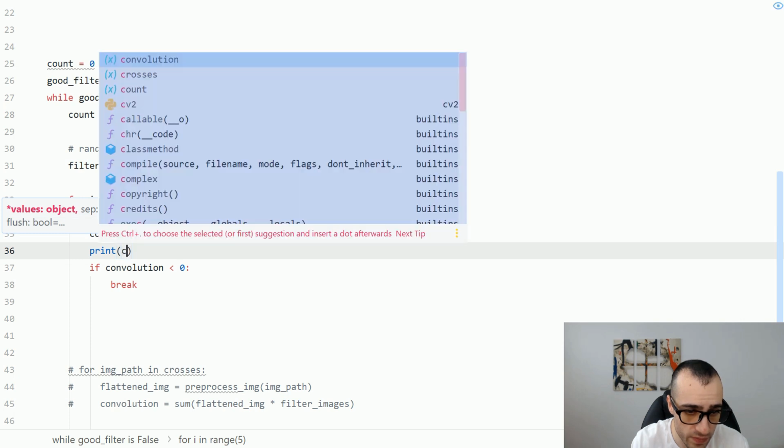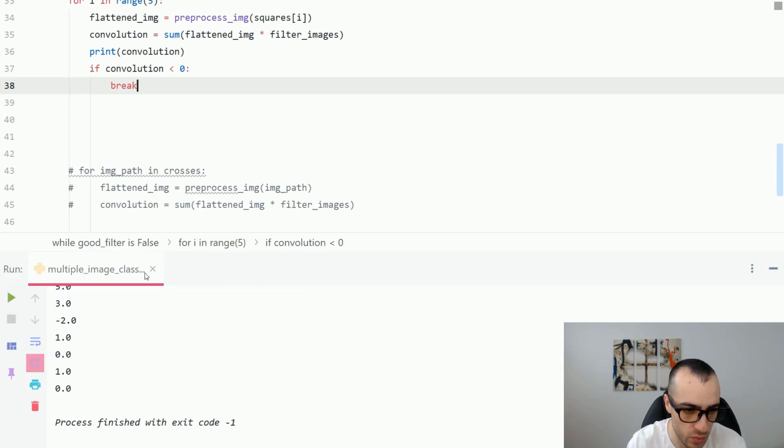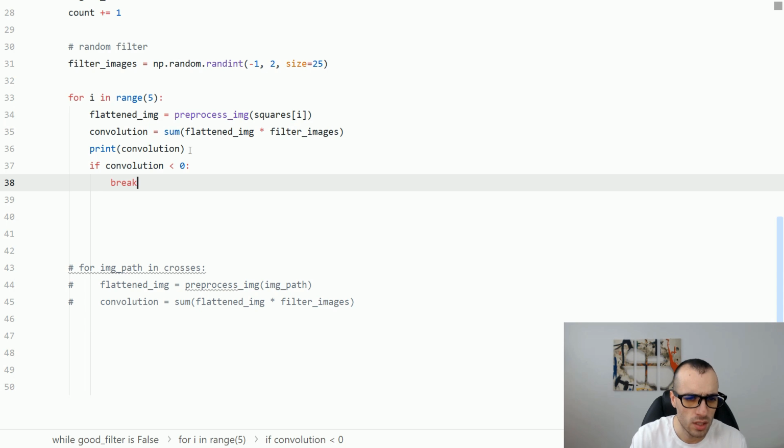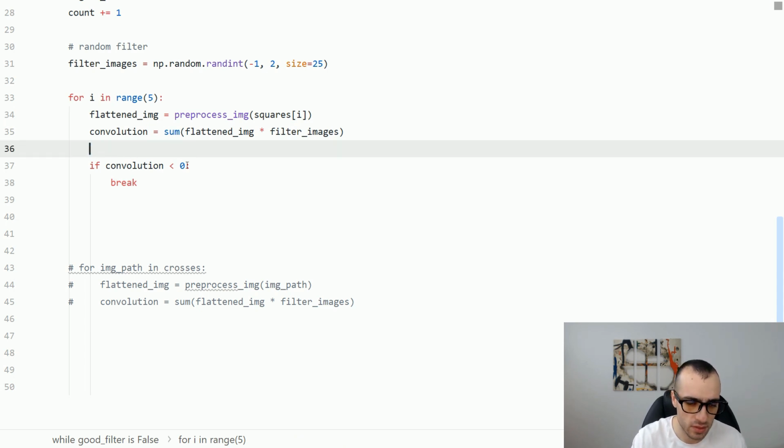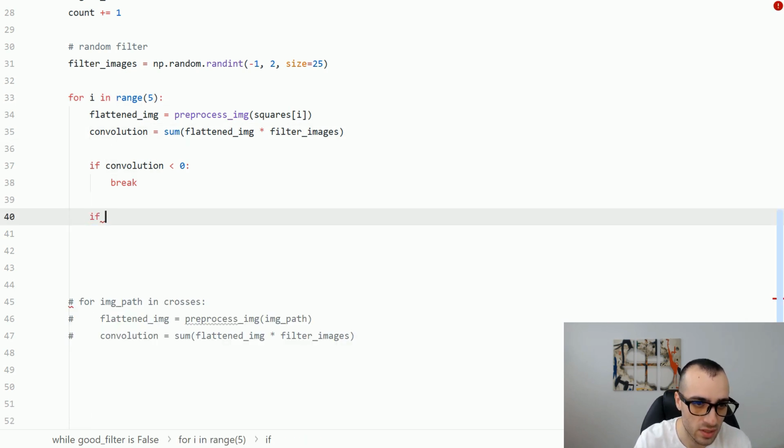Let's print convolution, and let's run this. Okay, everything is working. So if everything is greater or equal to 0, it keeps looking through all the images. When we get to the index 4, if i is equal to 4, because when we say in range of 5, it starts from 0: 0, 1, 2, 3, and 4. Then if we get to the index 4, it means that all of them are greater than 0.